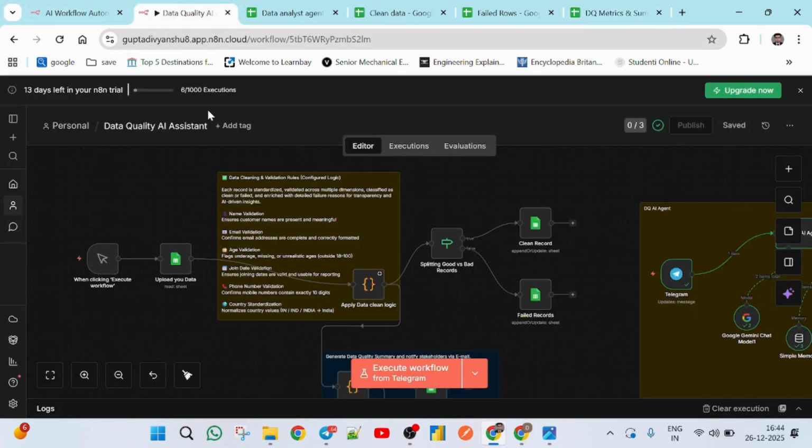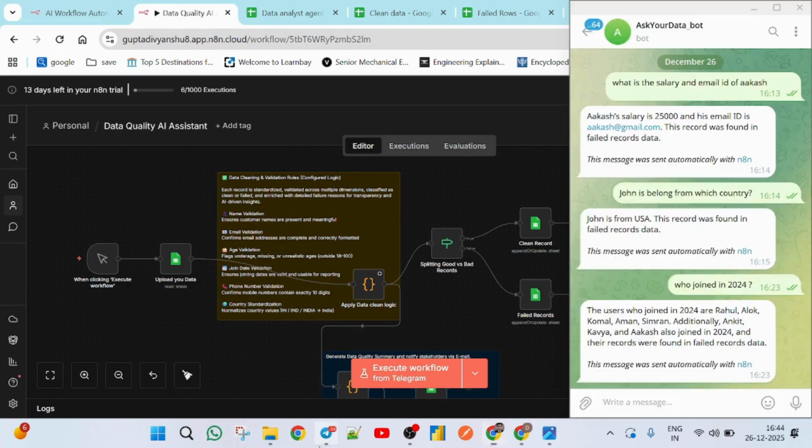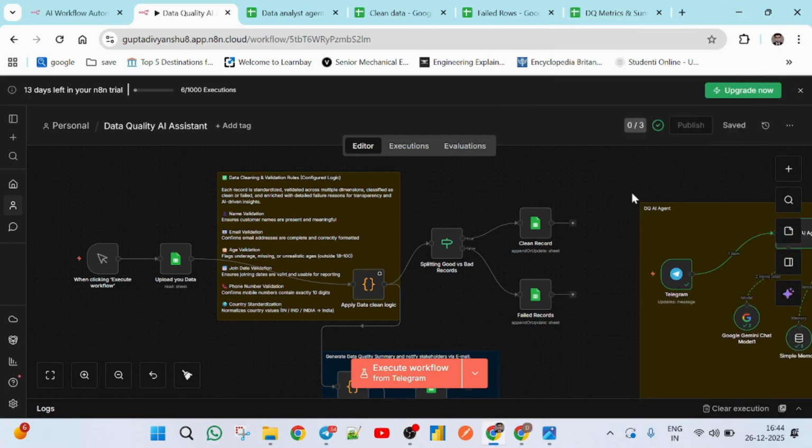And it also exposes a Telegram chatbot where users can ask natural language questions, like what is the salary and email ID of Akash, and who joined in 2024. We can ask natural language questions to your clean data. So let me walk you through the architecture one by one.